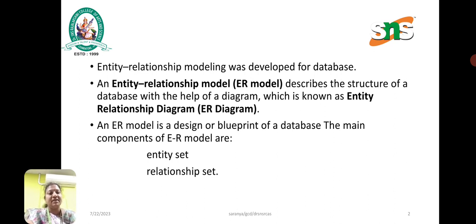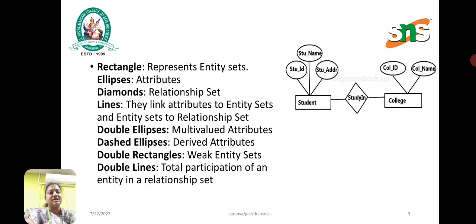The main components of the ER model are entity set and relationship set. You can see the diagram of the entity relationship model. In that we have oval shape, rectangle shape, diamond shape, and also the lines to join each and every entity. The first one is rectangle, which represents the entity set. The second one is ellipse, which represents the attributes. The next one is diamond, which represents the relationship set. Next is line, which links attributes to entity set and entity set to relationship set.